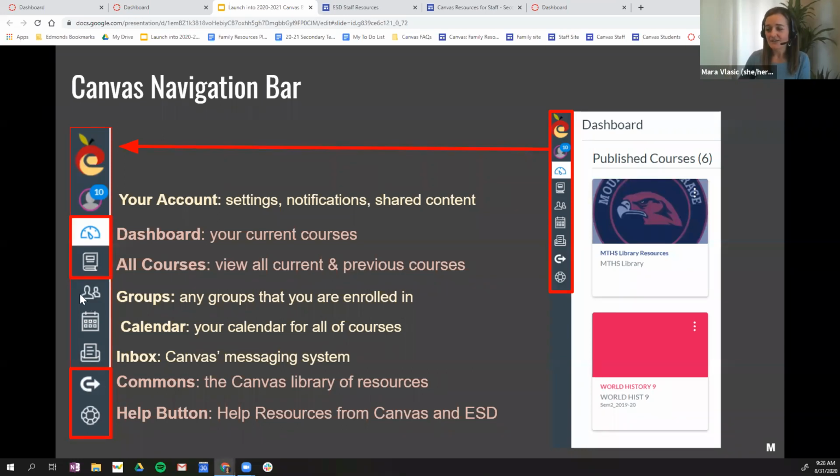You can access those groups under this groups icon, but again, that's more used for students when they're assigned to specific group work. The calendar allows you to view all of your course calendars. So I can view all the calendars for all of my courses, or I can select specific courses that I want to view.